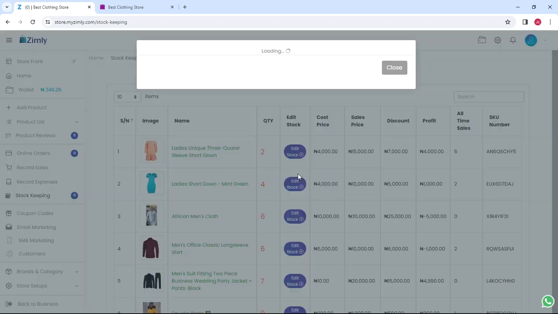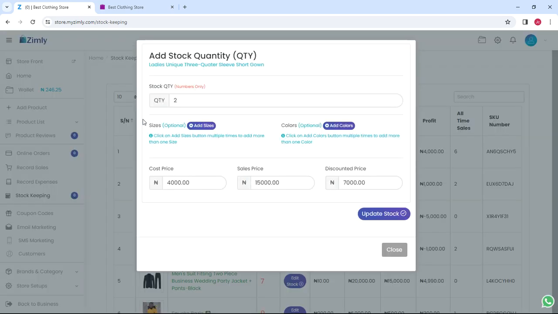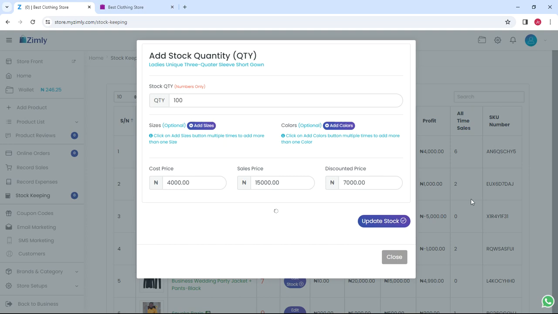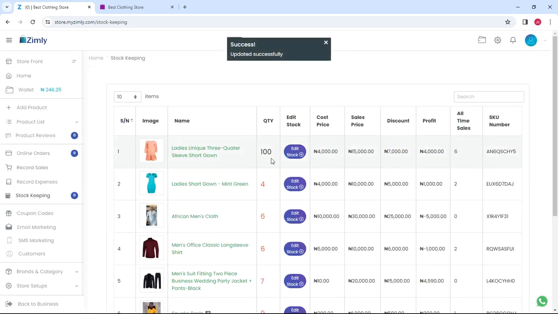So let's say we want to increase this. If you don't increase it and the stock has finished, then it might enter out of stock. Okay. So let's say this is 100. We have new stock. So you can still add this, maybe it has sizes. Okay. And equally update your stock. So if we update it, you can see it has affected. We now have 100. Okay.